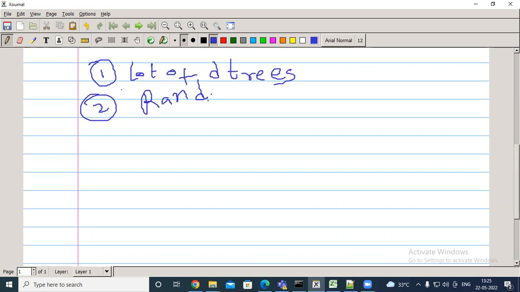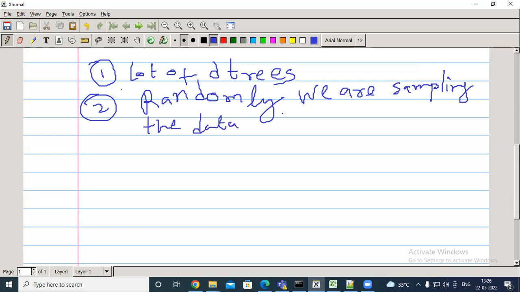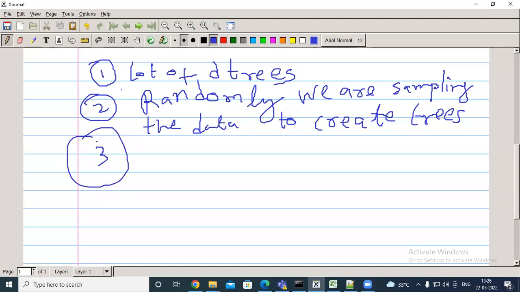Randomly, what? We are doing the stratification. Okay, let's not call it stratification, stratification is a different thing. So randomly we are sampling the data to create trees. Okay, any other thought on random forest? Anything coming into your mind, just let me know.